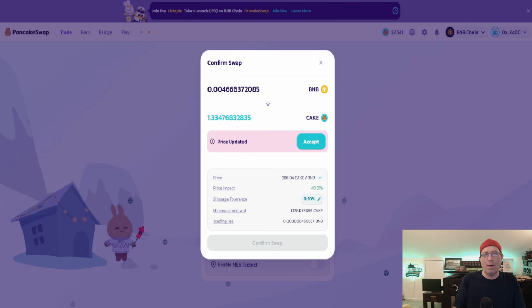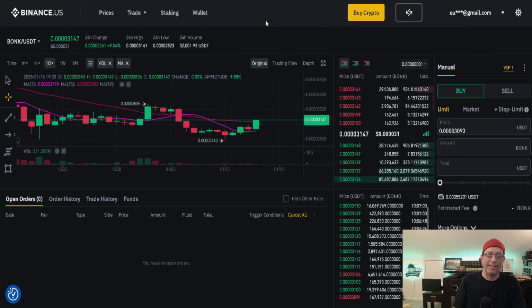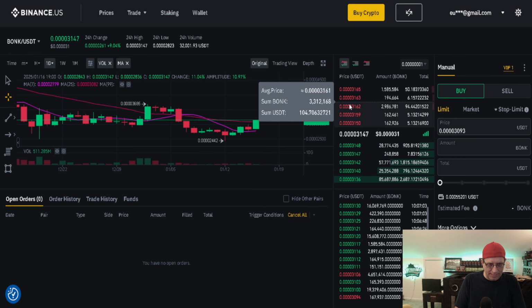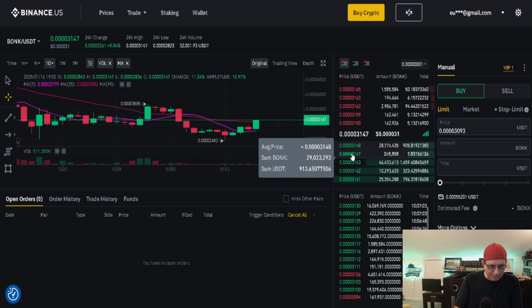Now I have BNB up here on Binance.us, and I'm going to show you this one for people that are familiar with a trading platform, more of buying. And that's right in here. So these are people that are buying, and these are people that are selling. So this person's looking to buy it at 31.48.